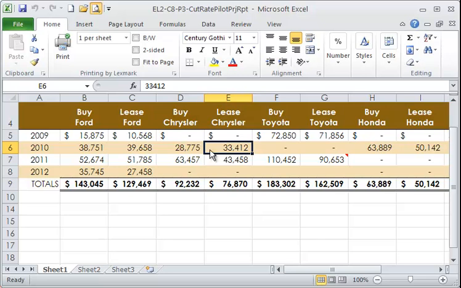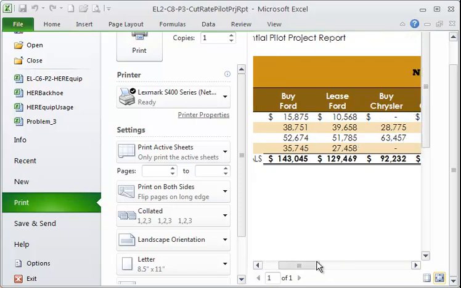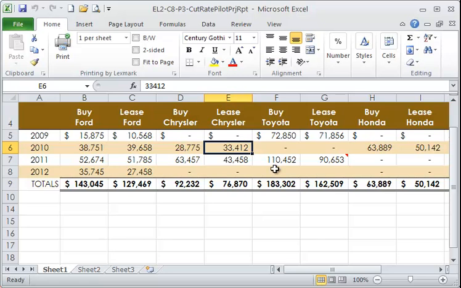And headers and footers, we can look through Print Preview. Go ahead and do that. And notice it says Confidential Pilot Project Report, which you may want to remove. I don't know if that's really necessary to have that in there, especially if you're going to share it with others. It also said there were some hidden rows.